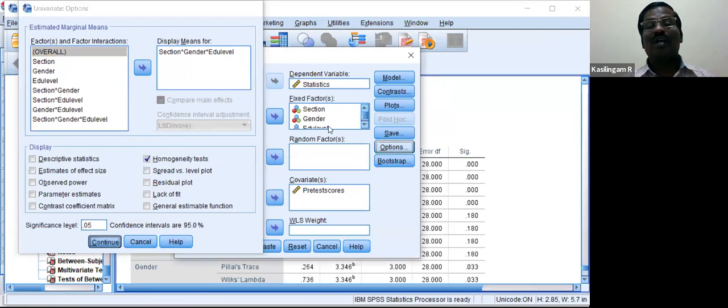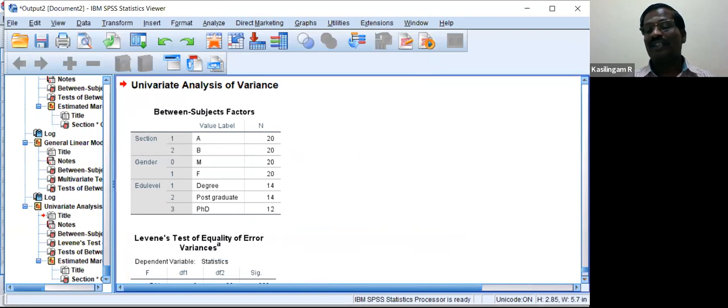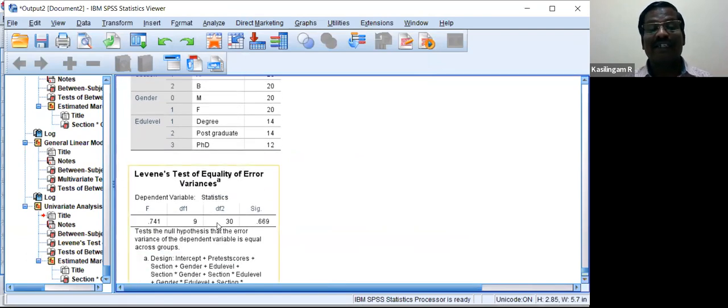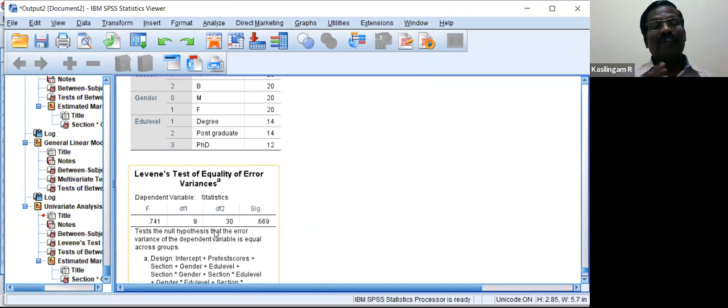So now the 3 groups, individual section, some groups are there. You can see the Levene test. Earlier we had not seen it. If we click homogeneity, for ANOVA, independent sample t test, all of them check whether the variance is equal or not. The null hypothesis is that there is no difference in the variance.